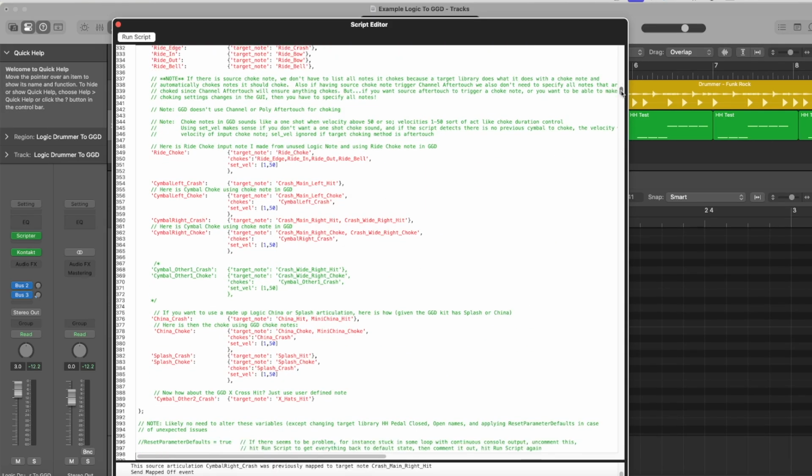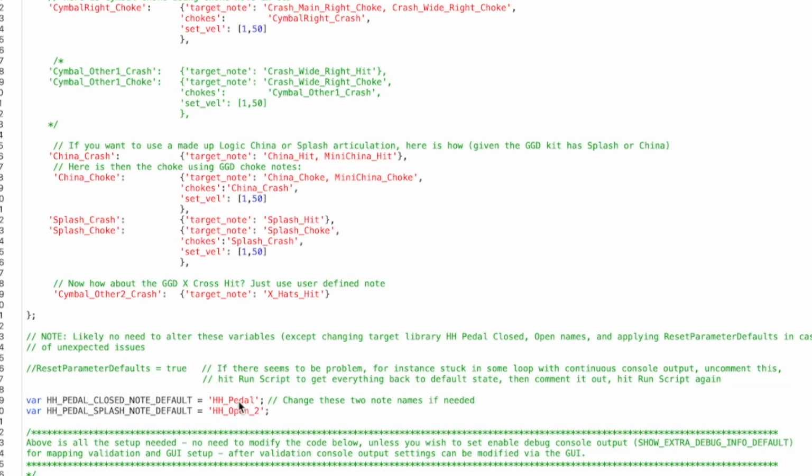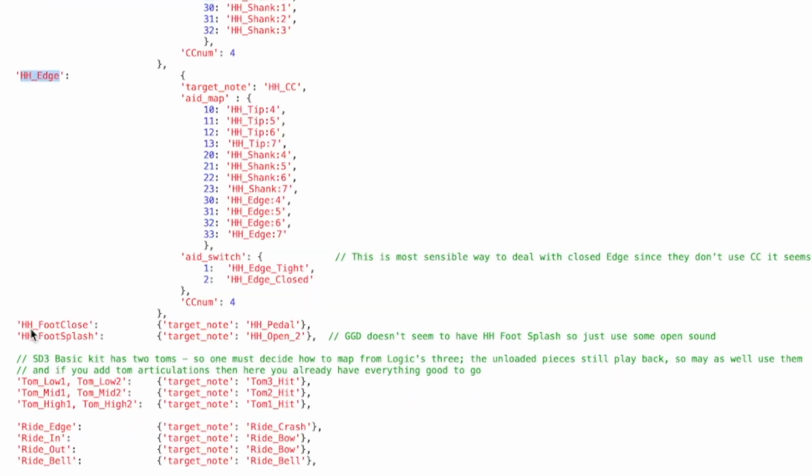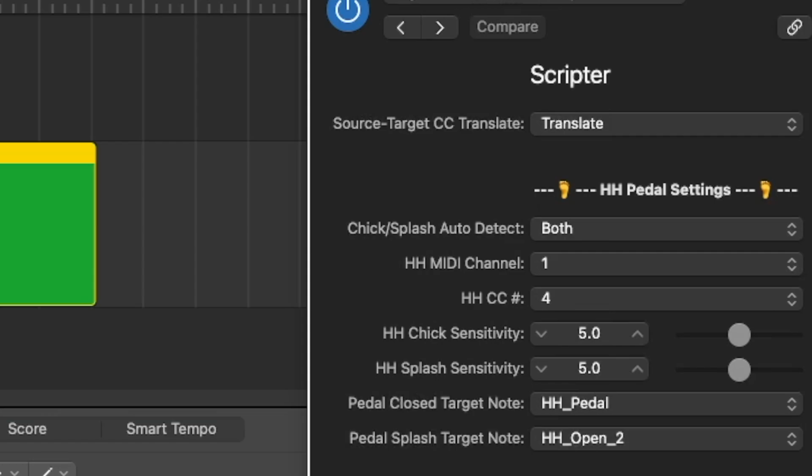Actually, I forgot one little thing. This isn't necessary. You could keep this untouched if you wanted to, or you can just specify the HH pedal close and splash notes, which remember from above in Get Good Drums, the HH pedal close is this HH pedal note, and we use HH open 2 for the splash. This is just so that the GUI will display these notes automatically in the section of the GUI where you can set up HH pedal close and splash detection.